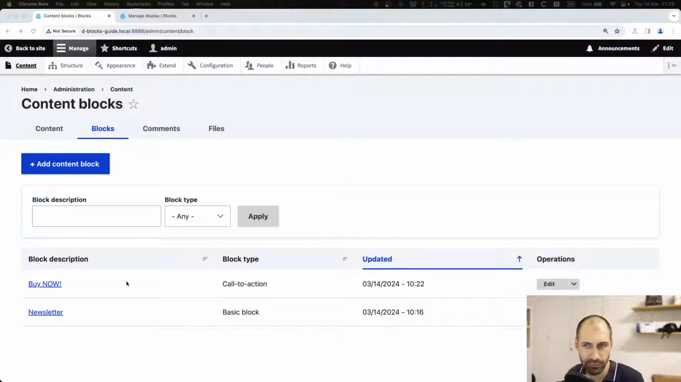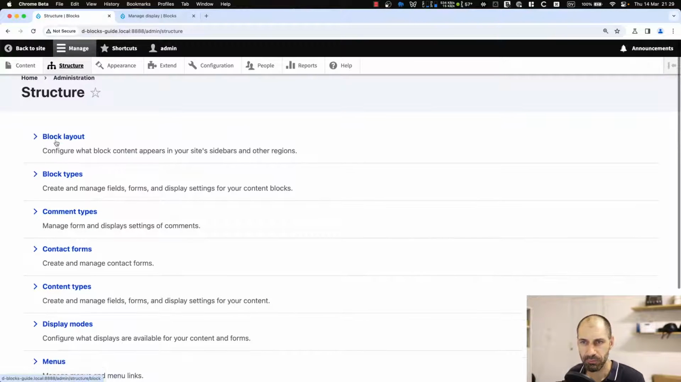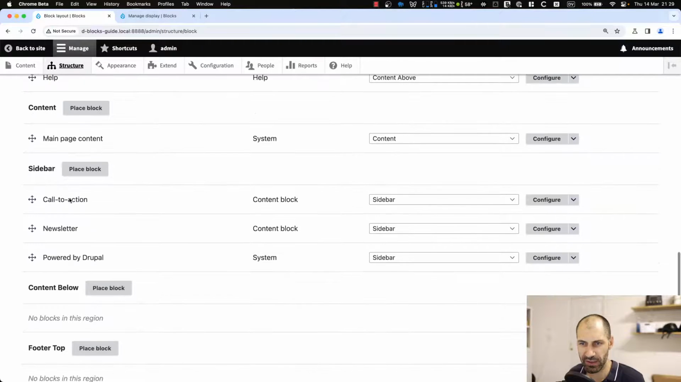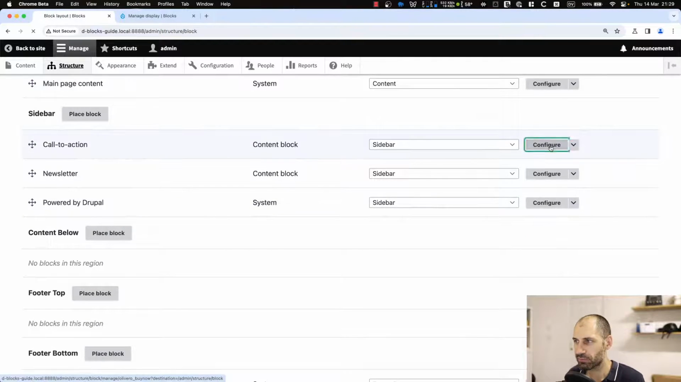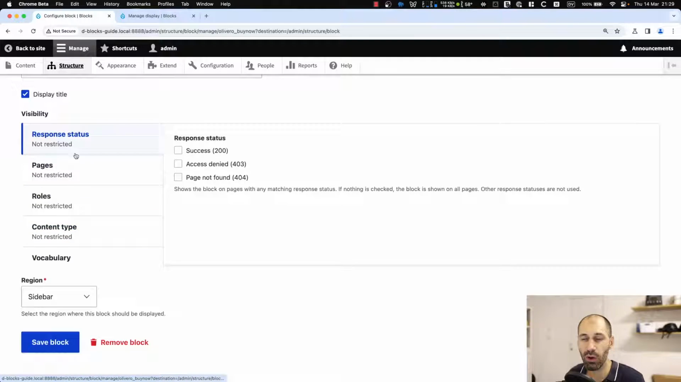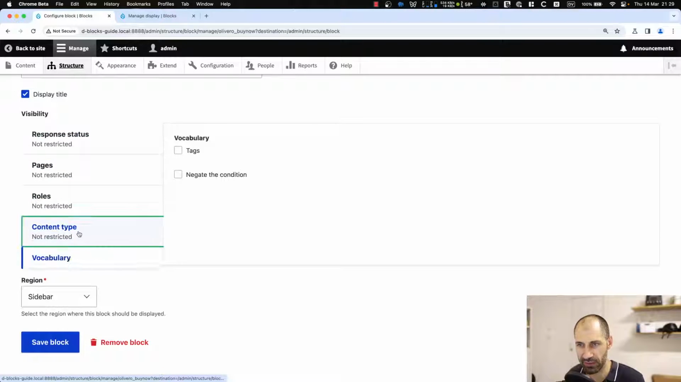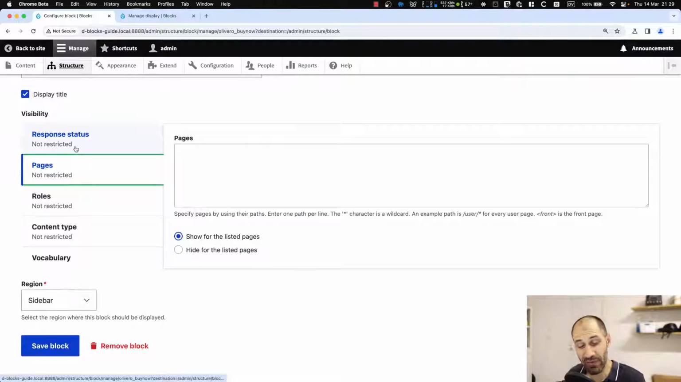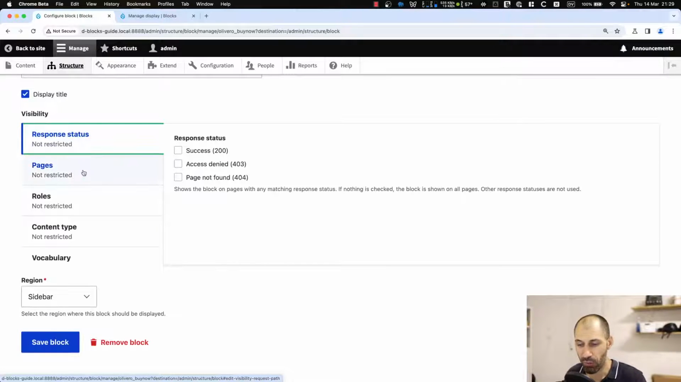All right. Now, let's now take a look at the block visibility settings. So if we go to structure, block layout, and scroll all the way down and edit our call to action and configure it, you will see all of these options right here. Now, this is where you do spend a fair bit of time configuring things, because more often than not, you may want to hide or display a block depending on certain conditions. And this is where you can configure the visibility settings.